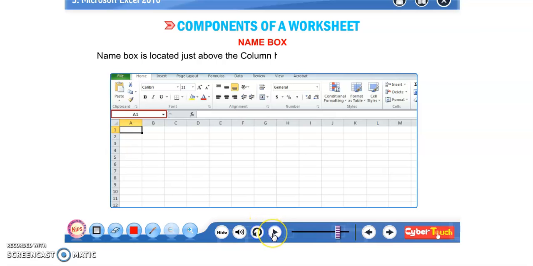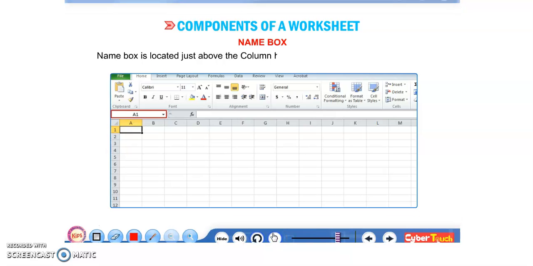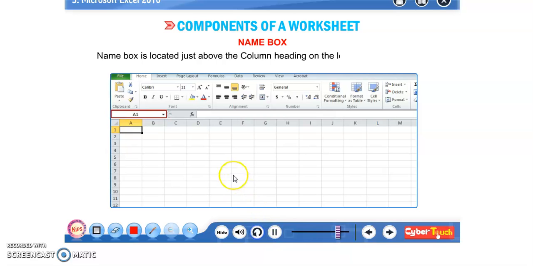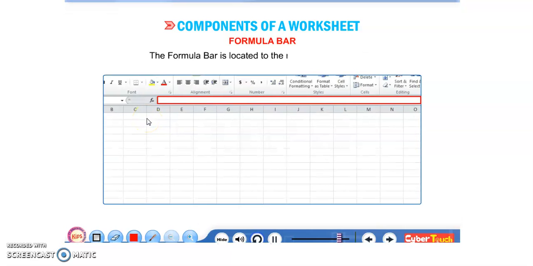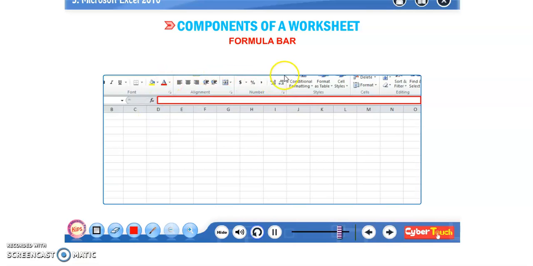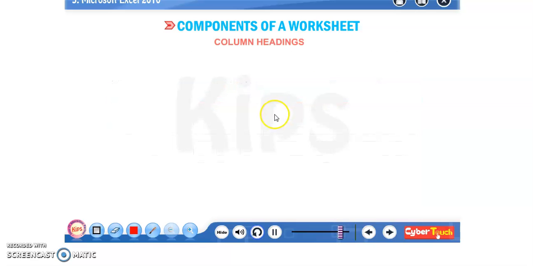The name box is located just above the column heading on the left side of the window. This area displays the location of the cell pointer. Now next is the formula bar. The formula bar is located at the right of the name box. This bar shows the data and formula that you enter in the active cell.